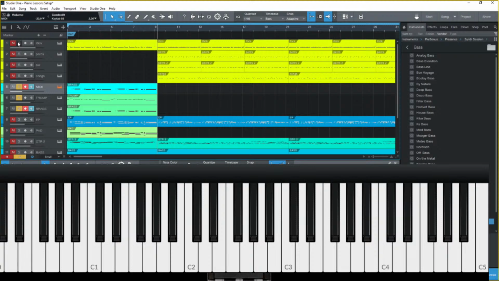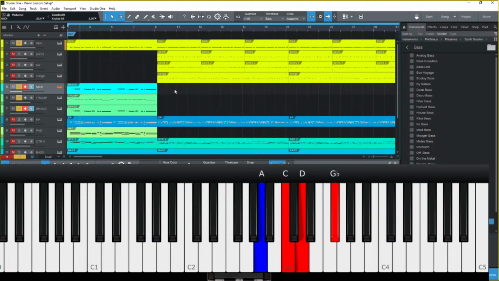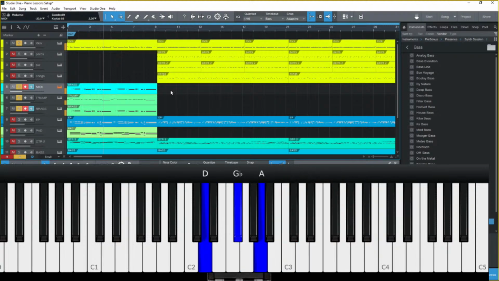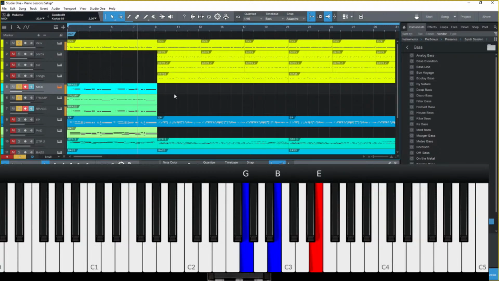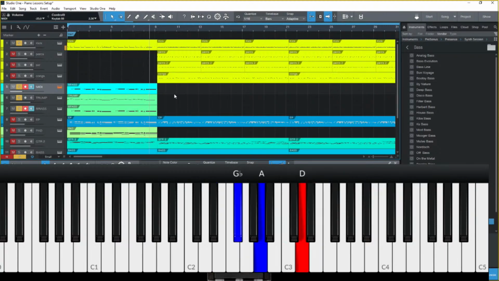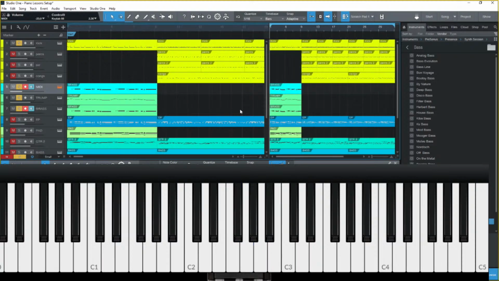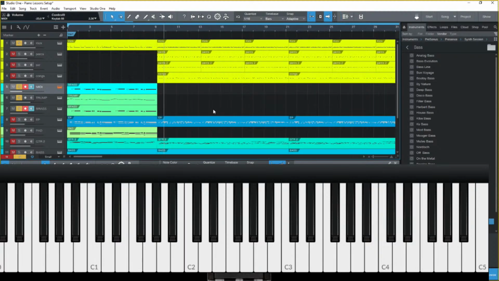If we play the brass with the drums, it sounds like this. You guys got it? Okay, cool. So that is the brass. Let's delete the brass and talk about the EP.